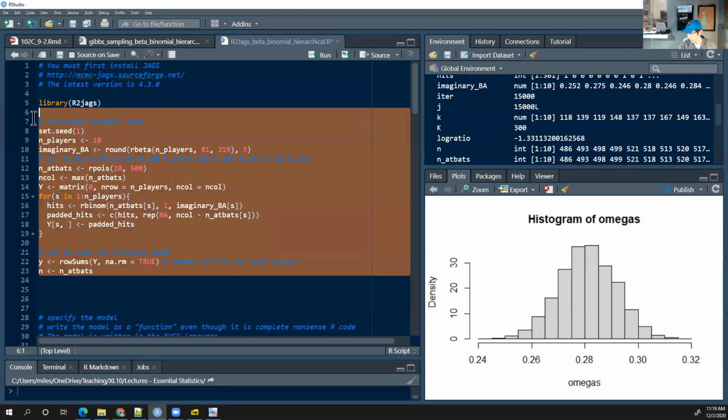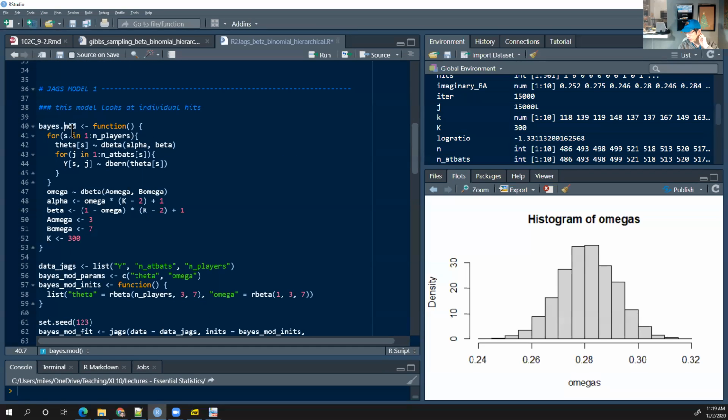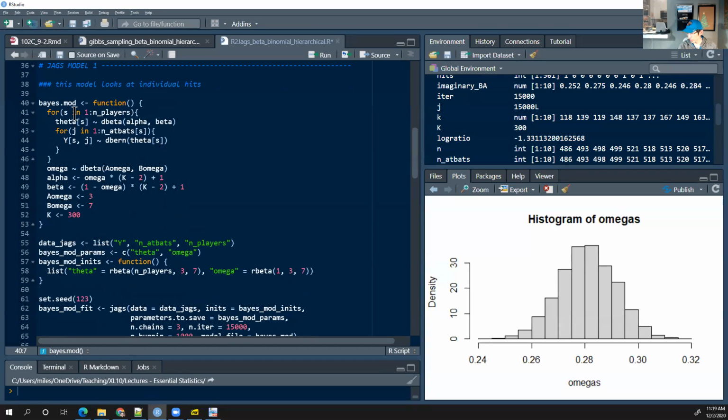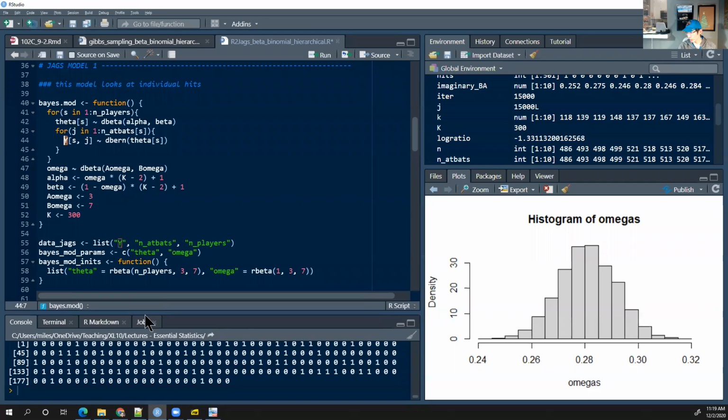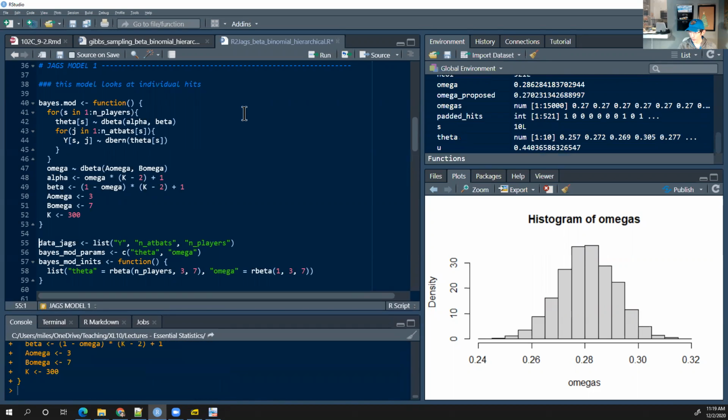So this is the same simulated data from before, and here let me just show you the model being specified. This is what I've written. We've got theta for each player, and then each individual outcome Y, which is a sequence of zeros and ones for each player. Omega comes from the beta, alpha and beta are determined, and we have all of this. Okay, so we write that.